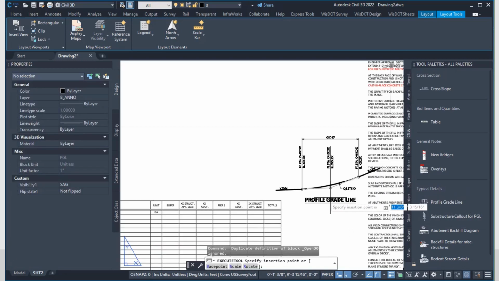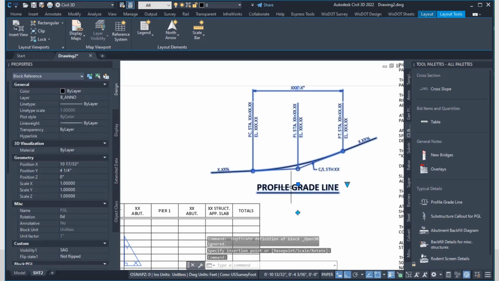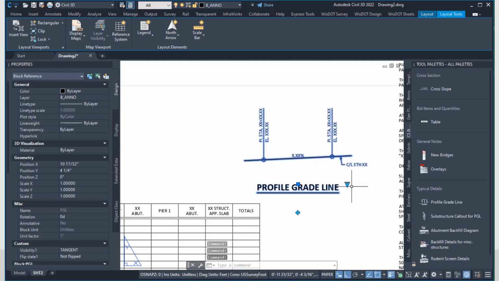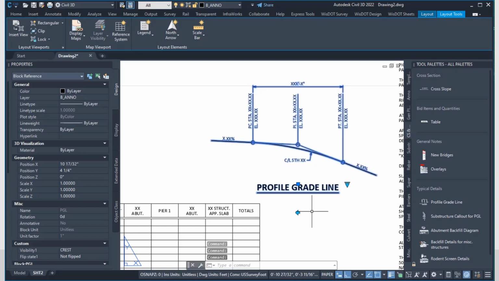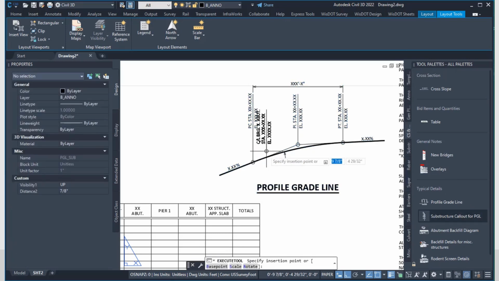Some of our blocks aren't dynamic. So first I'm going to put the profile grade line, which is a dynamic block. And again, you can see that it has drop-down options, so you can have sag, crest, or tangent. I'm going to use the crest option, and then it also has an arrow to toggle the direction of the crest.